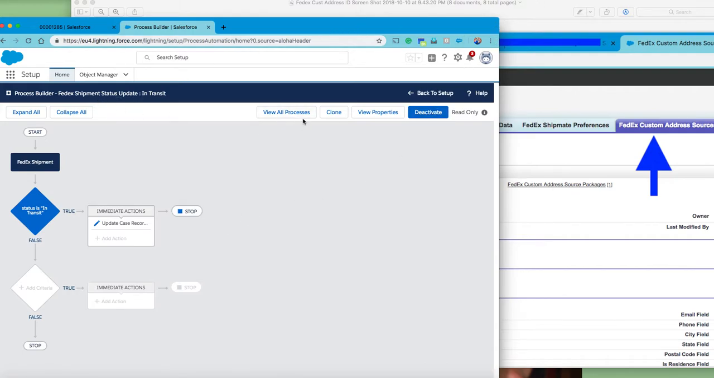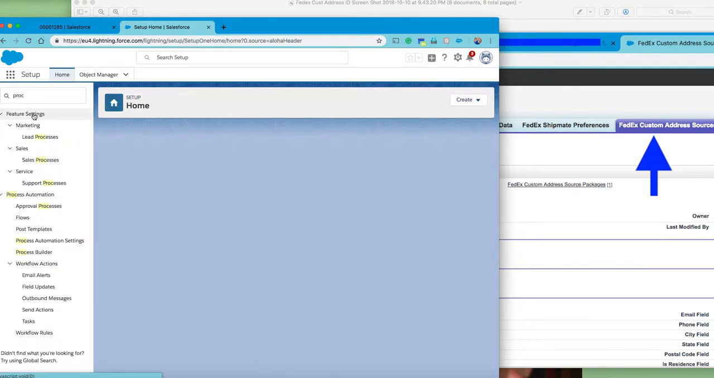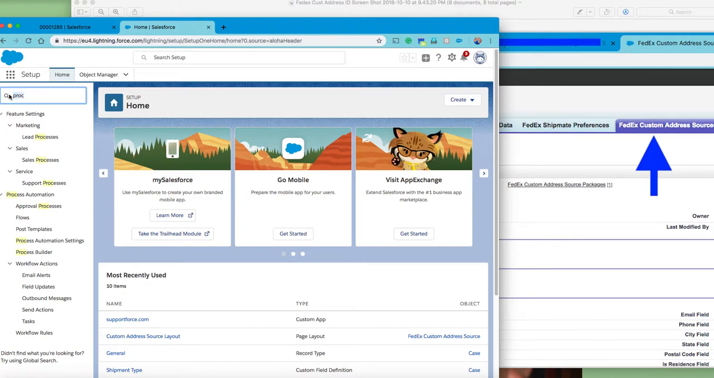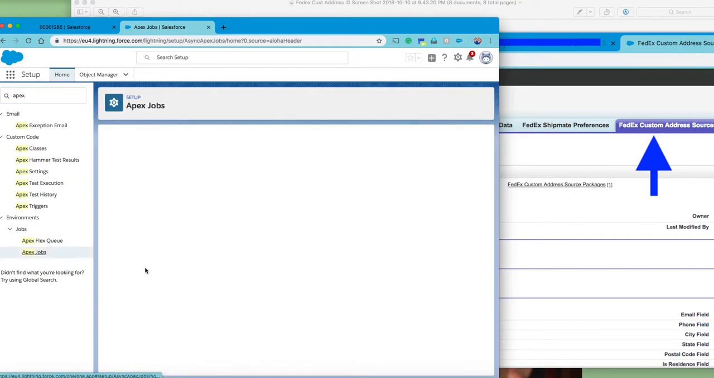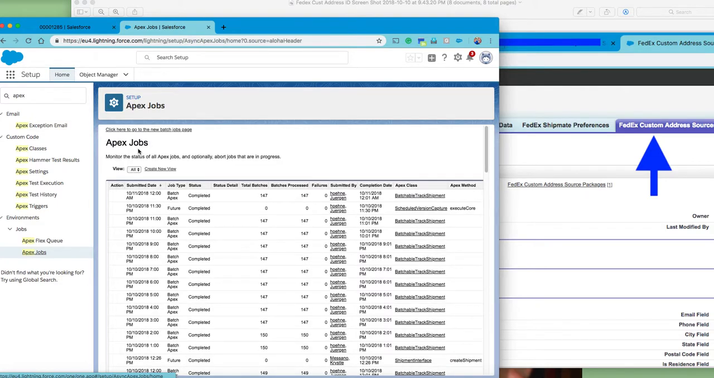Oh, one last trick, and this is actually important. When you debug, you go to Apex Jobs, because if something doesn't work in your Process Builder, right, it will show, see, here's the batch track, scheduled version capture, future. It'll show which field didn't map correctly. So you do the Process Builder, you think you got it close, go to Apex Jobs and fix it there.